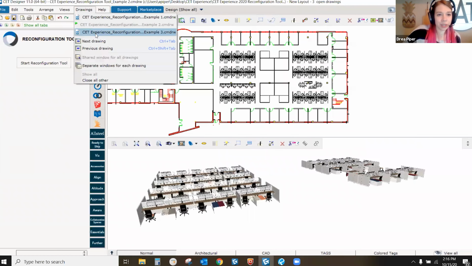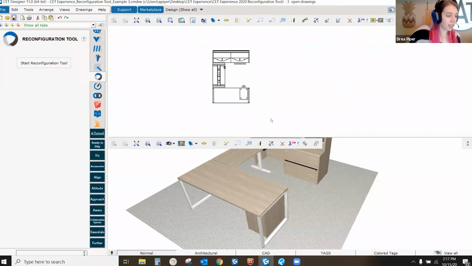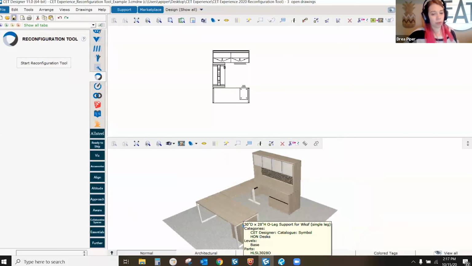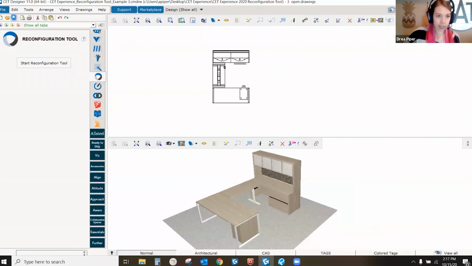Okay, hopping into example 3 with using an existing SIF. So I have my existing SIF saved, but I am still going to do my new drawing in CET. So the backstory behind this example is the end user would like to make some changes to their existing private office that was originally drawn up in CAD. So I have my SIF file. I now have my new layout drawn in CET. We want to save it. And then we will go into the reconfiguration tool.